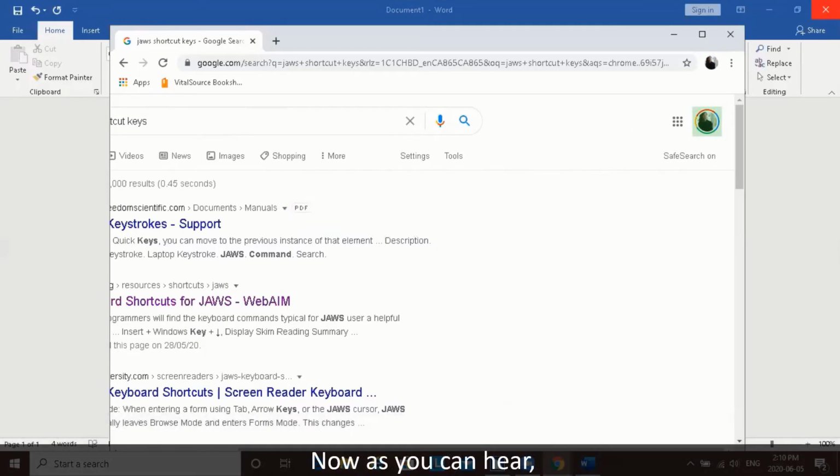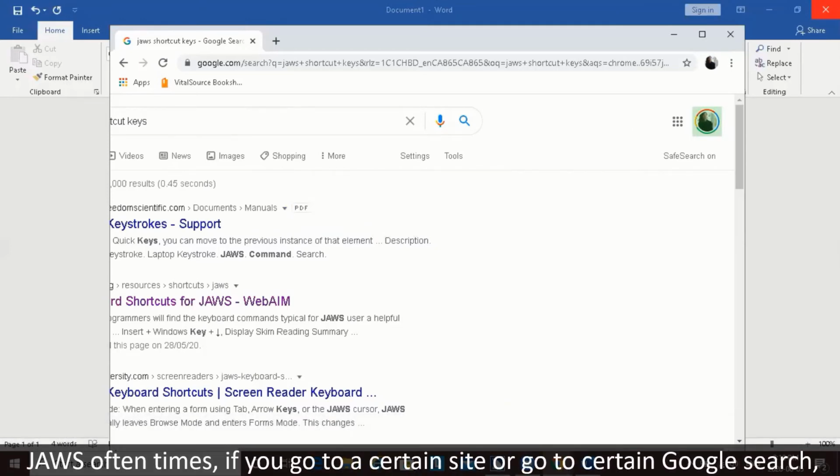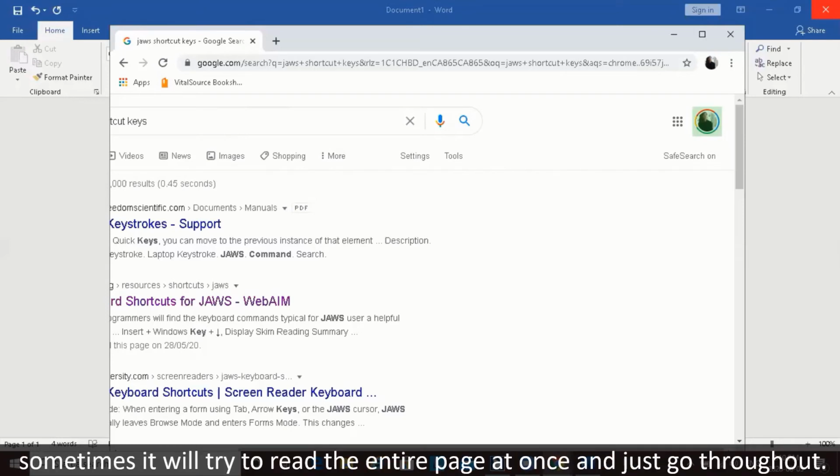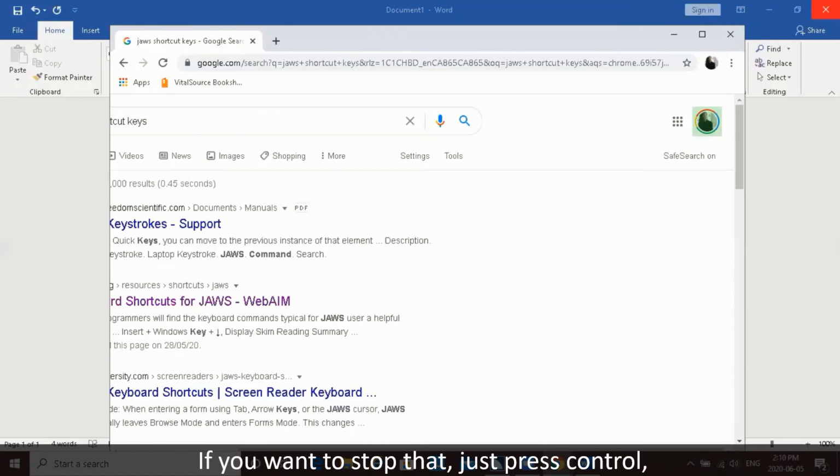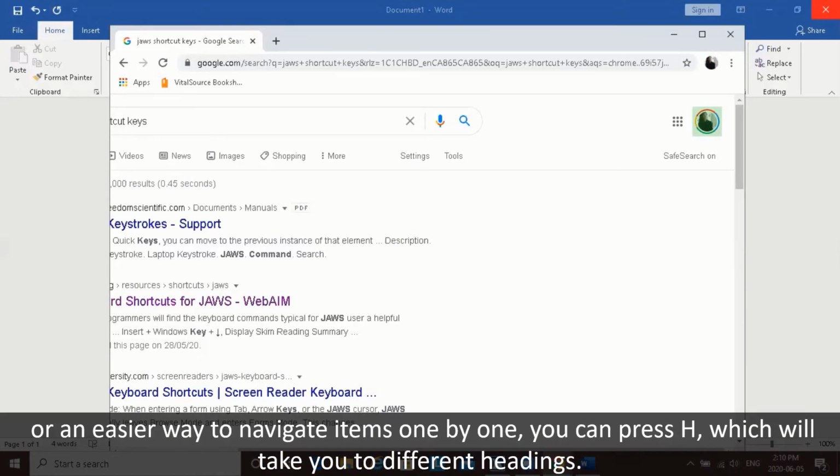Now, as you can hear, JAWS, oftentimes if you go to a certain site or go to a certain Google search, sometimes it will try to read the entire page at once and just go throughout. If you want to stop that, just press Control. For an easier way to navigate items one by one, you can press H, which will take you to different headings.